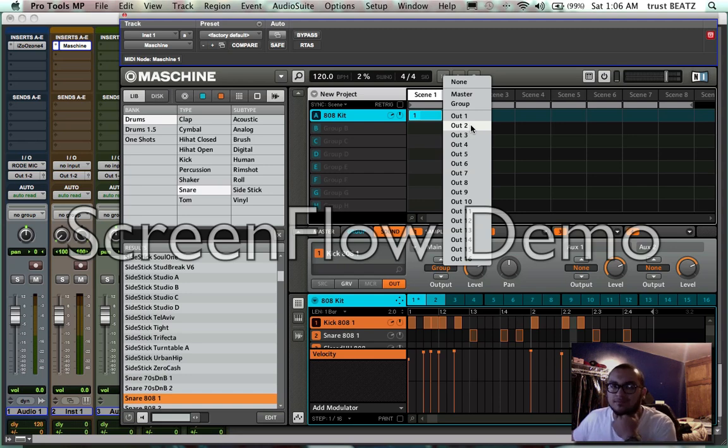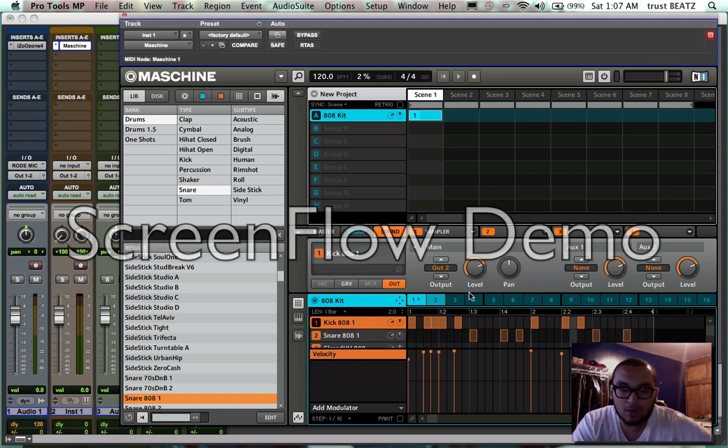Yeah, the main output. So you basically go from 2 to 16. This means output 2 to 16, and each one has left and right. So you have output 2 left, output 2 right, output 3 left, output 3 right. So you go like that. The kick, as I told you, I want to be dead center mono.